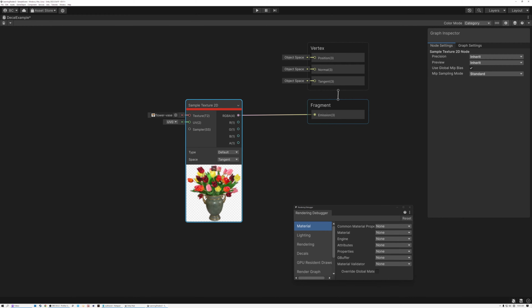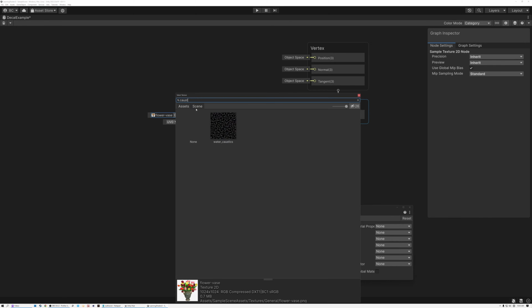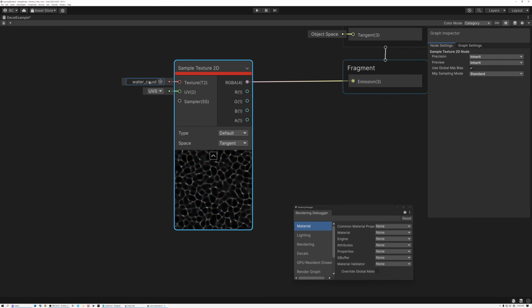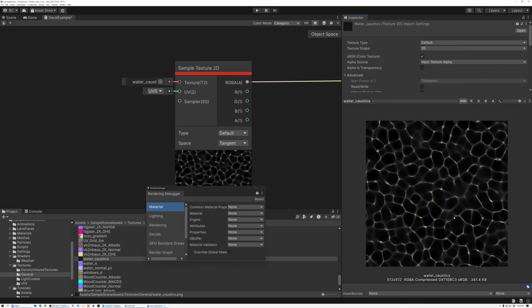Now, I probably don't want this vase as my caustics patterns, so I need to grab a caustics texture. Let's go ahead and grab this caustics texture that I made. Here you can see my caustics texture. Let's just take a look at this. Right, so you can see I've got this caustics texture here, and I've generated this with a piece of software called Caustics Generator, and I'll link that down in the description.